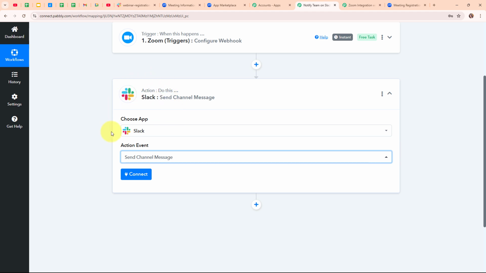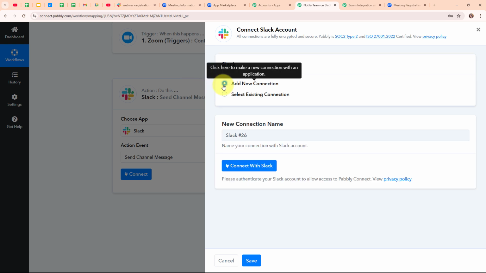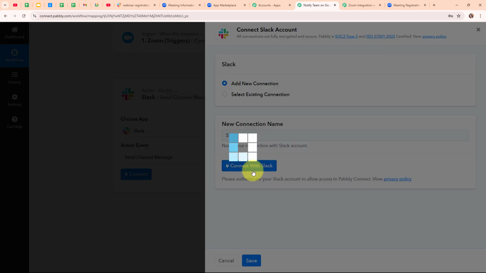Now, to connect my Slack with Pabbly Connect, I'm going to click on connect. Again, to build a new connection, I'm going to select add new connection. If your Slack account is already connected with Pabbly Connect, then you can click on select existing connection. Now, to build a new connection, I'm going to click on connect with Slack.